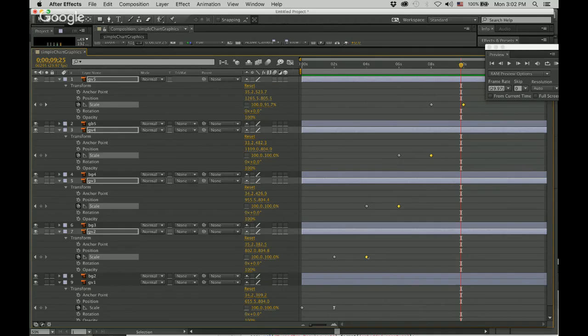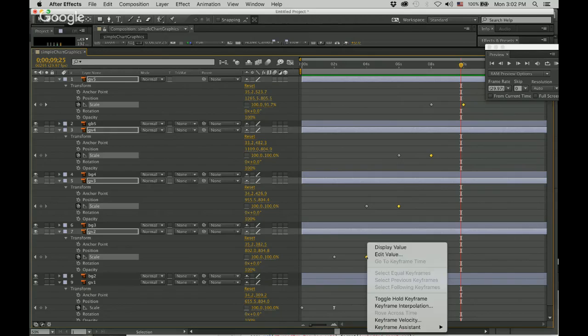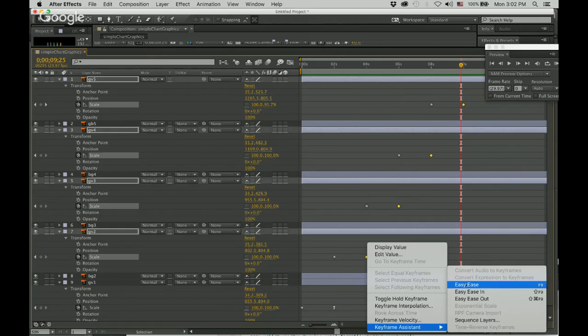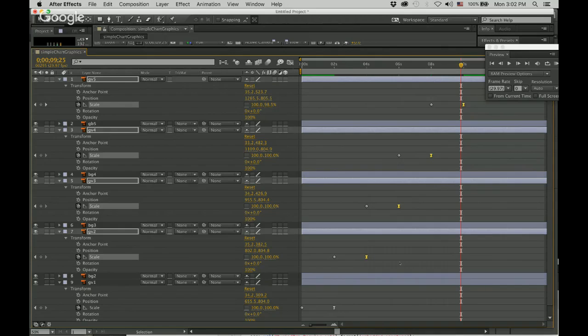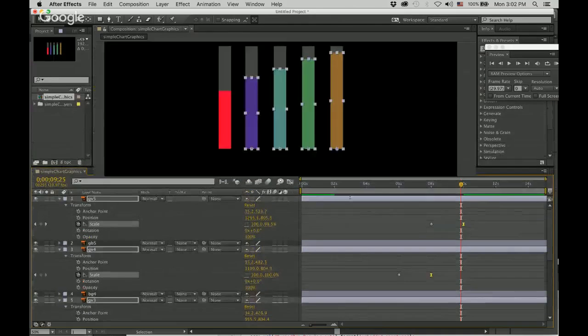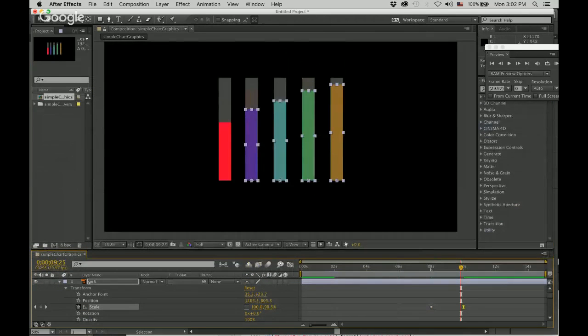Then I can click any one of them, do Control click to get the contextual menu, go back down to Keyframe Assistant, and then Easy Ease. And you'll see it applies it to all of them. So all of these now have Easy Ease applied to them. The one thing to note is that the icon changes from a diamond into an hourglass. The hourglass tells you, and this is good if you're taking notes, that it has an easing method applied to it. And the ones that are just straight diamonds don't. They're just going to end as they end.